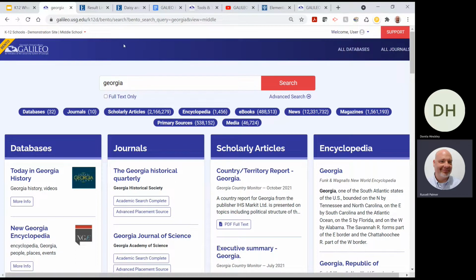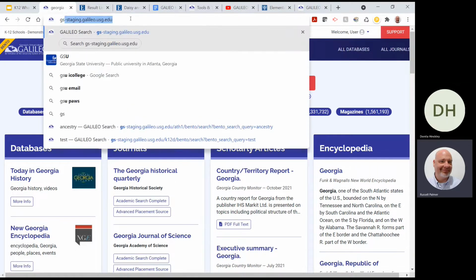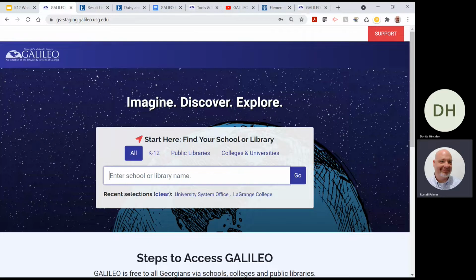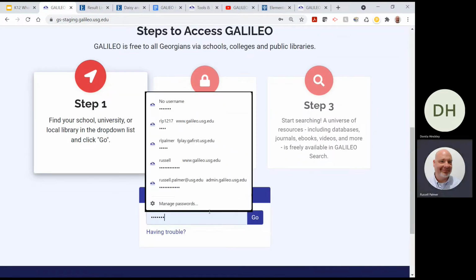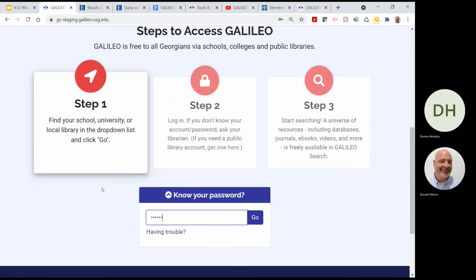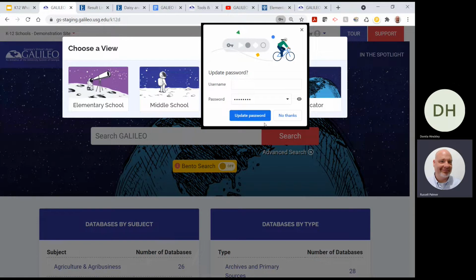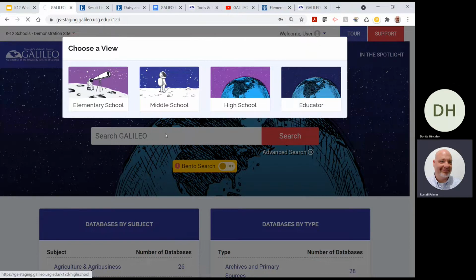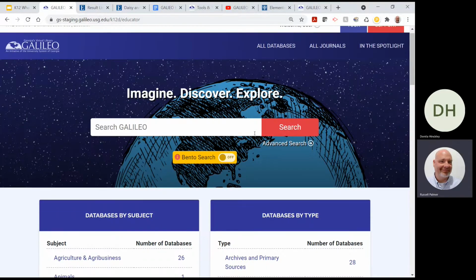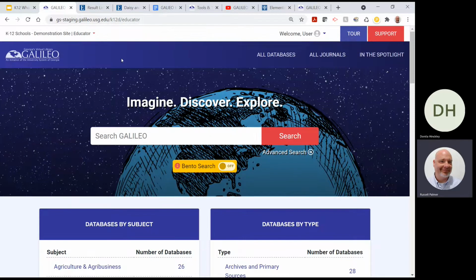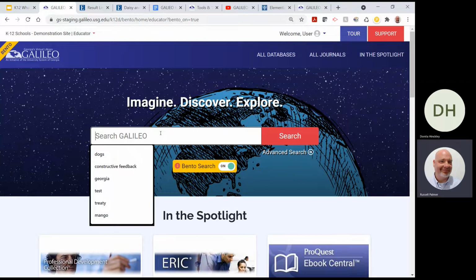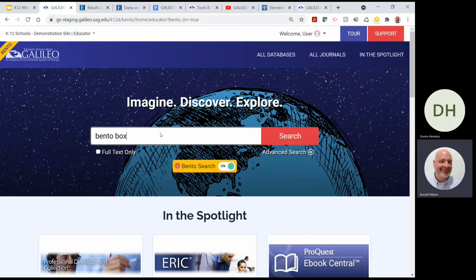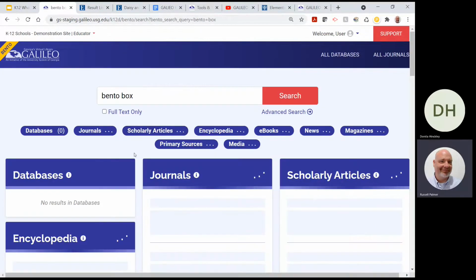And another thing before we go into question and answer time, I'm going to see if I can log into the Galileo staging site and show something that we are working on. So this is Galileo's staging site. This is where we keep all the work that we're doing currently. Again, we haven't even put the new transition button in as yet.